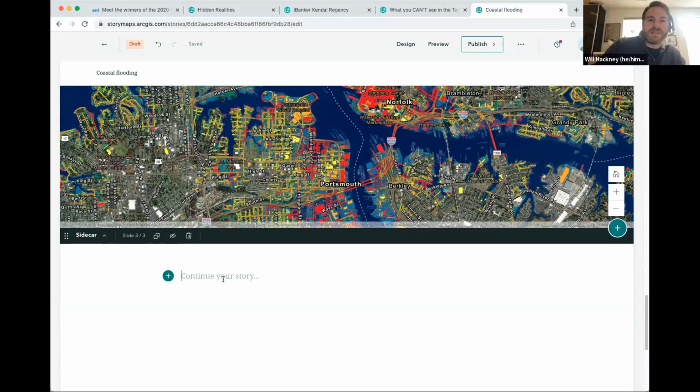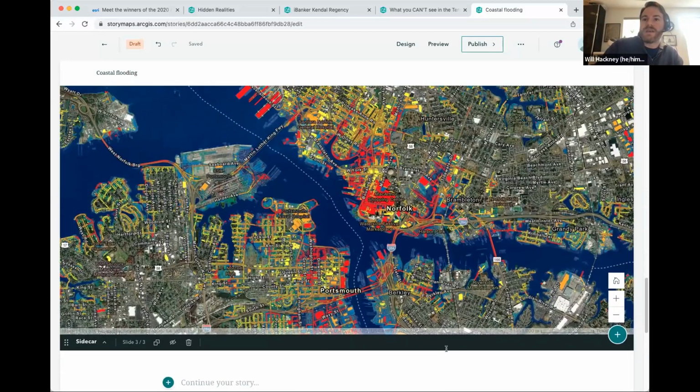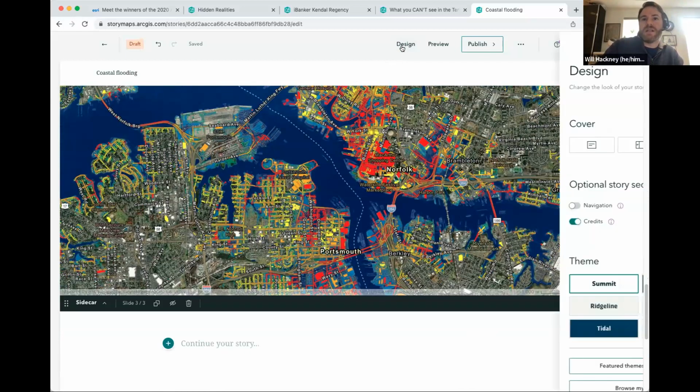So those are some basics of the story builder. There's another block called Map Tour that, if we have time later, I'd like to come back and show, but I do want to show a couple other bigger picture things, starting with how the story looks and feels. And a lot of that is done through the design panel.